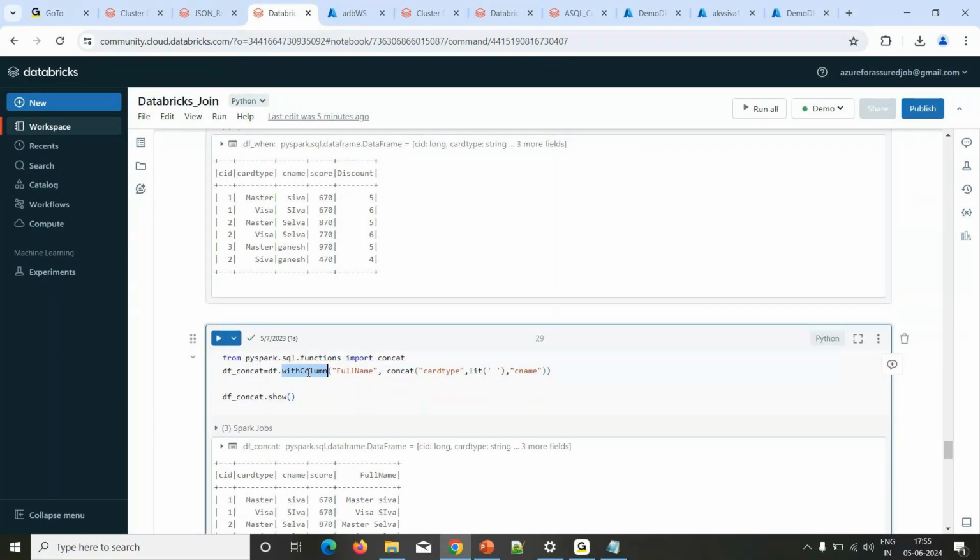For the new column creation, how are we creating it now? Using the concat function. The concat function is going to have the values of your card type column and card name column. So two values are available, and I'm concatenating those two values. Between these two, I need a space. For adding the space, it's a string value. If you are going to concatenate a string value, you have to use the lit function.